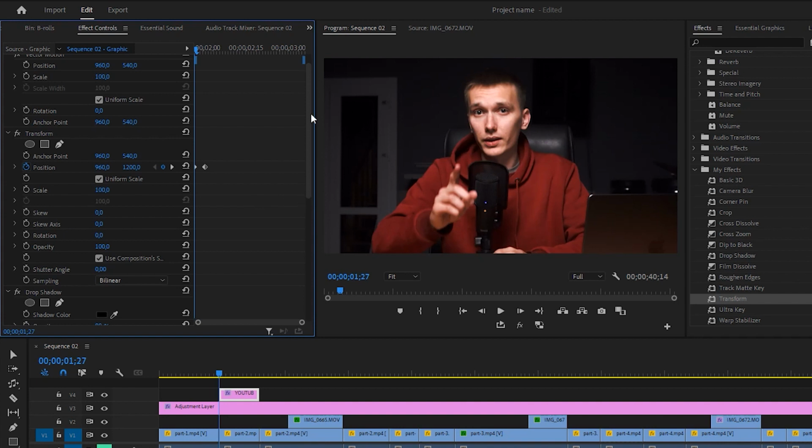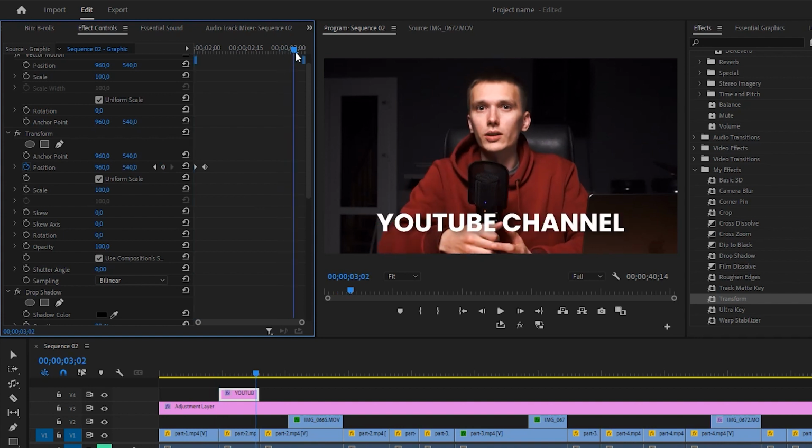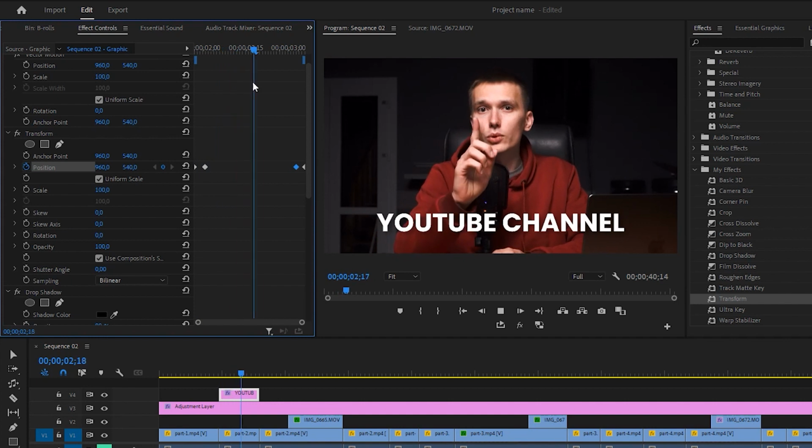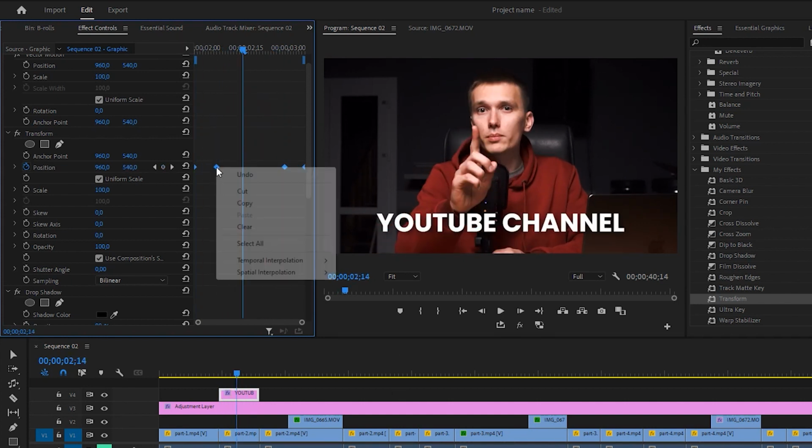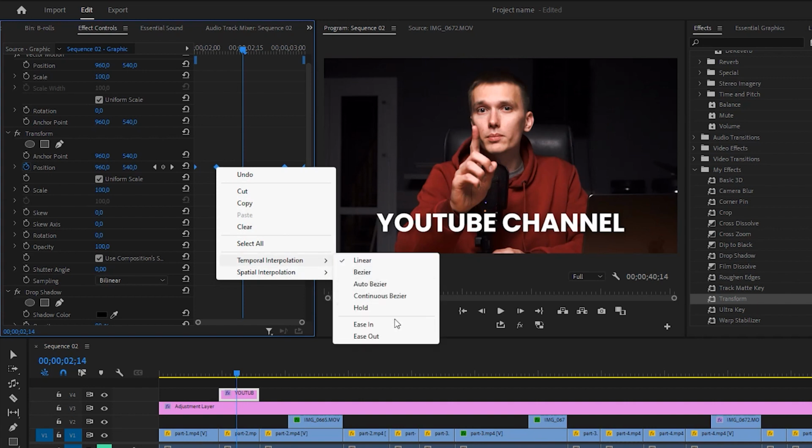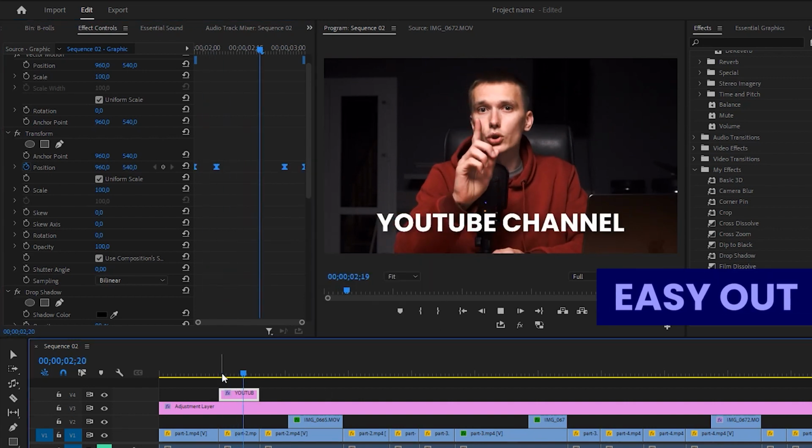Do the same at the end, a couple of seconds before the end. Add a keyframe with the base position, and at the end, change the Y position of the text again so it disappears from the screen. Play the video, and as we can see, we already have animation, but to add some smoothness to it, select both keyframes and right-click. Choose Temporal Interpolation. Easy out. Now the animation looks smooth.